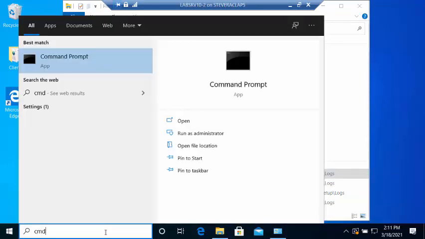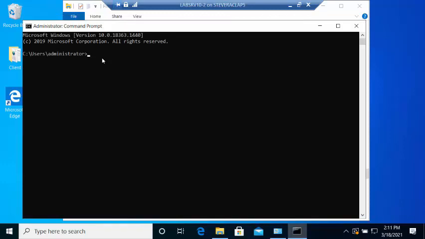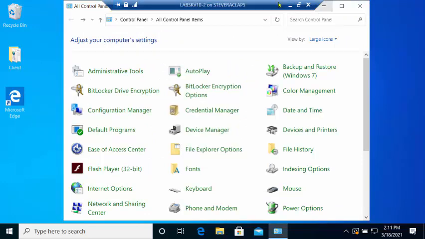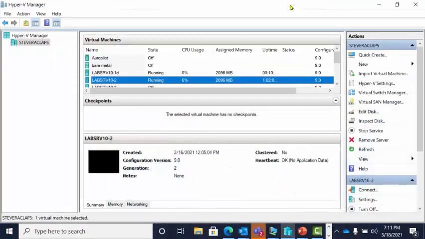Now, how do I know that my BitLocker policy is the one that caused it to encrypt? Easy. If I just do manage-bde and then status, it'll tell me I've got 256-bit encryption, and that only happens because my policy is telling it to be 256-bit encryption. So I know everything's working now from that perspective, and so I'm good, right?